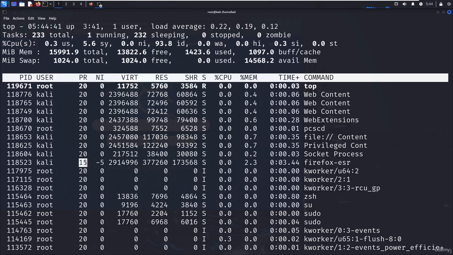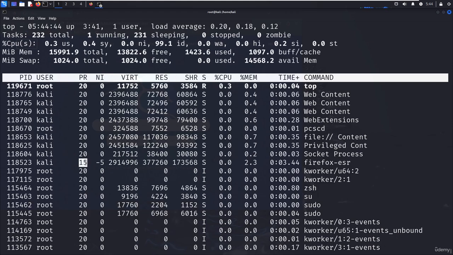So this is the way. If the application is already running, then use renice, and if you want to run an application with a new priority, use nice. Otherwise it will give it the default priority and nice value.